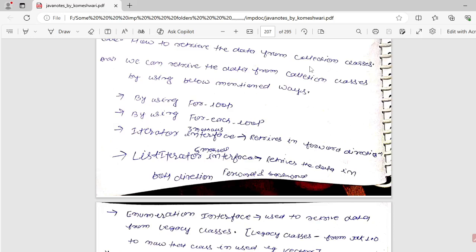How to retrieve the data in the form of collection classes? There are many ways to retrieve the data from the collection classes: by using a for loop, by using a for each loop, by using the Iterator interface, the ListIterator interface, and the Enumeration interface.